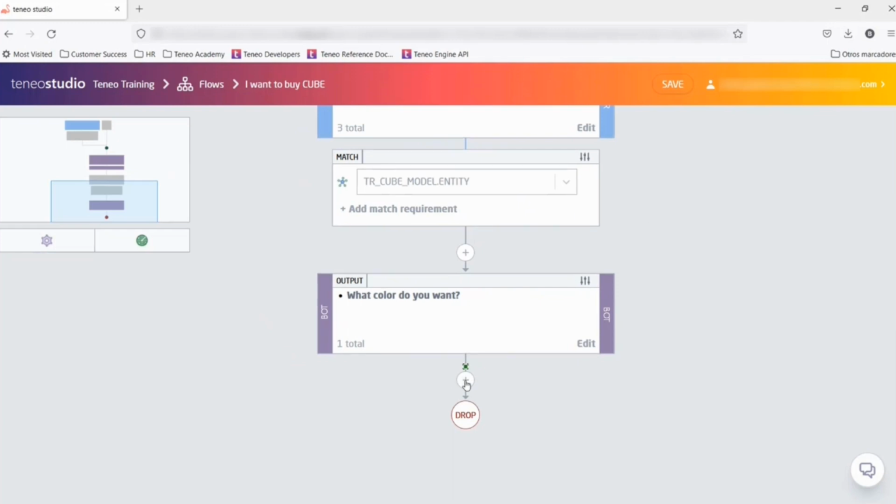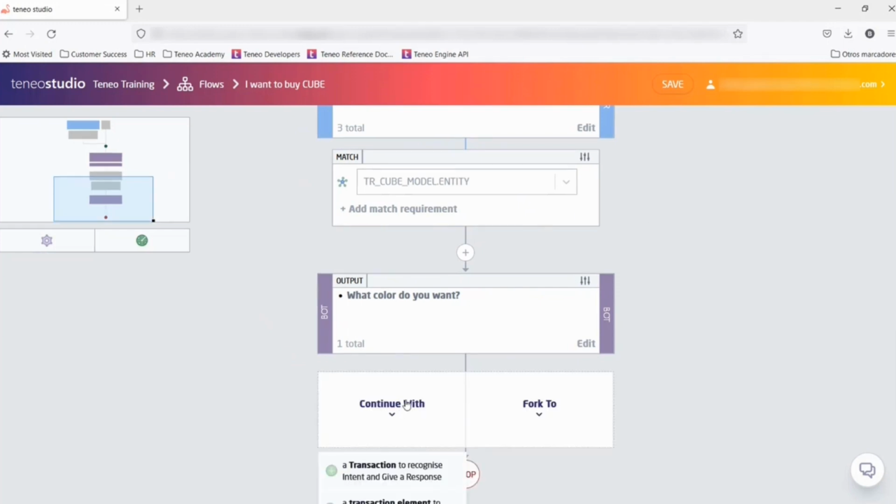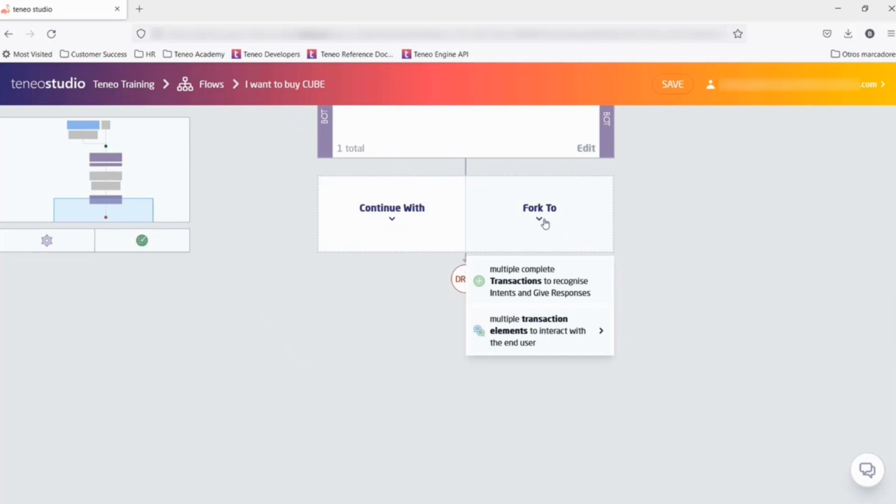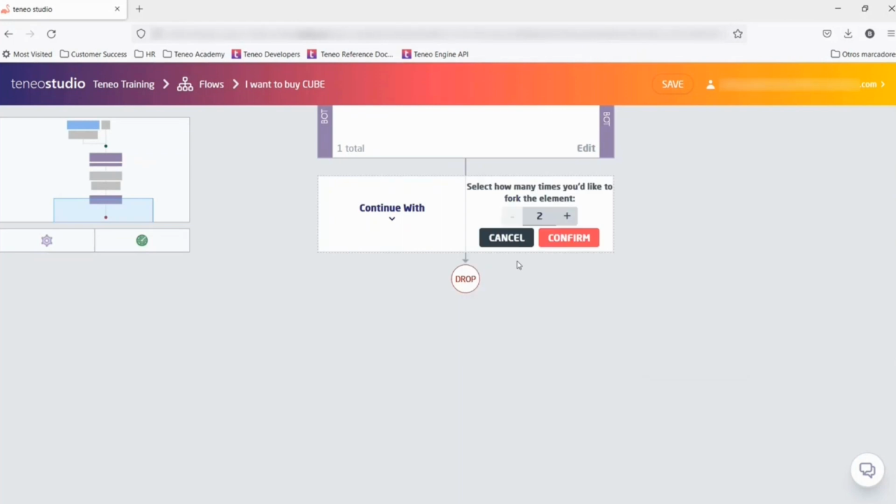Now, here at the end of the flow, I can again continue with a transaction if that is what I want to do, but I have this other option here of fork to. If I do fork to, as you can see, I get two different options. I can either select multiple transactions, so again the full package, or I can select multiple transaction elements that I want to add. In this case, I actually want to add complete transactions. When I select that, you can see I get the option to select how many I want to add. Let's just select 3 here to see what we're getting.